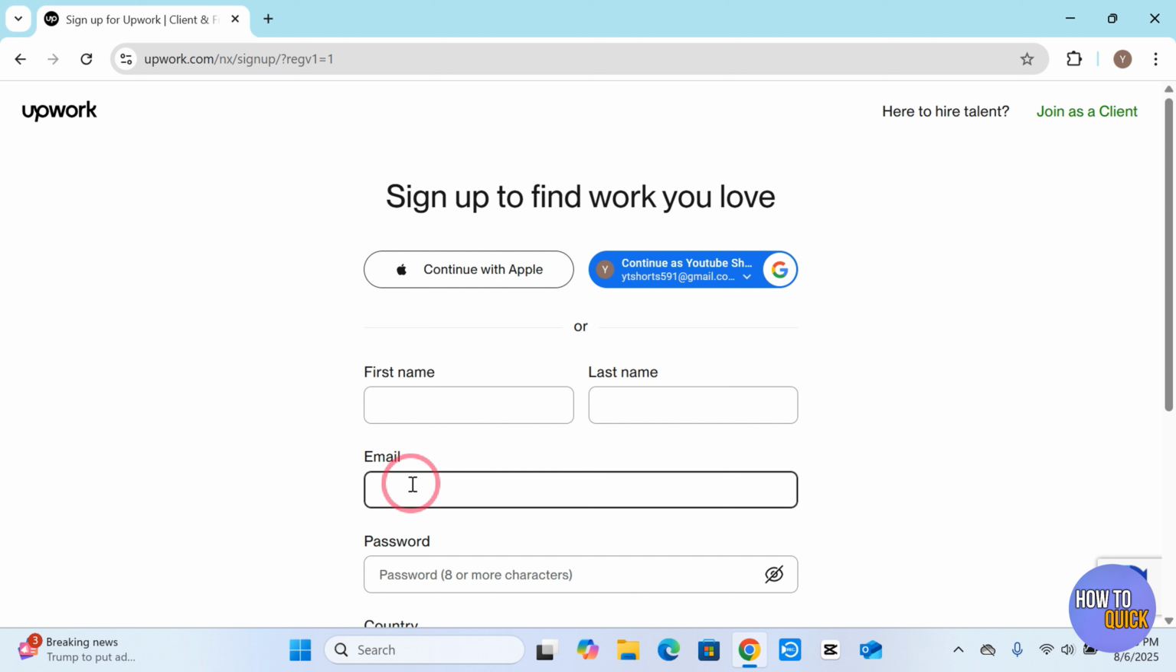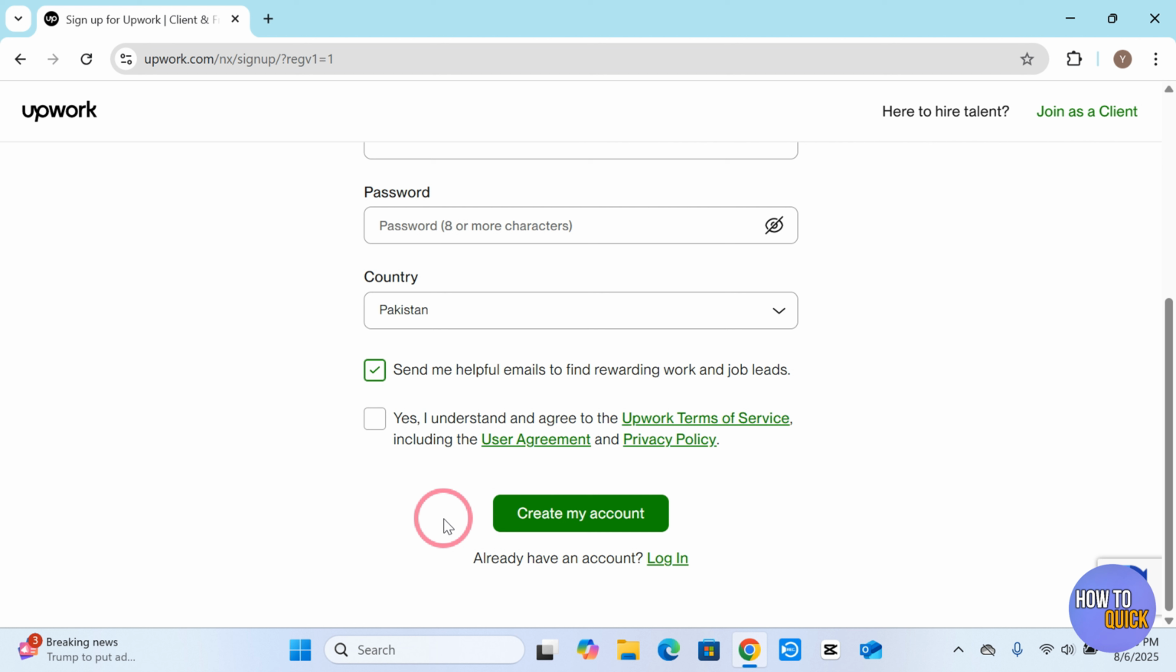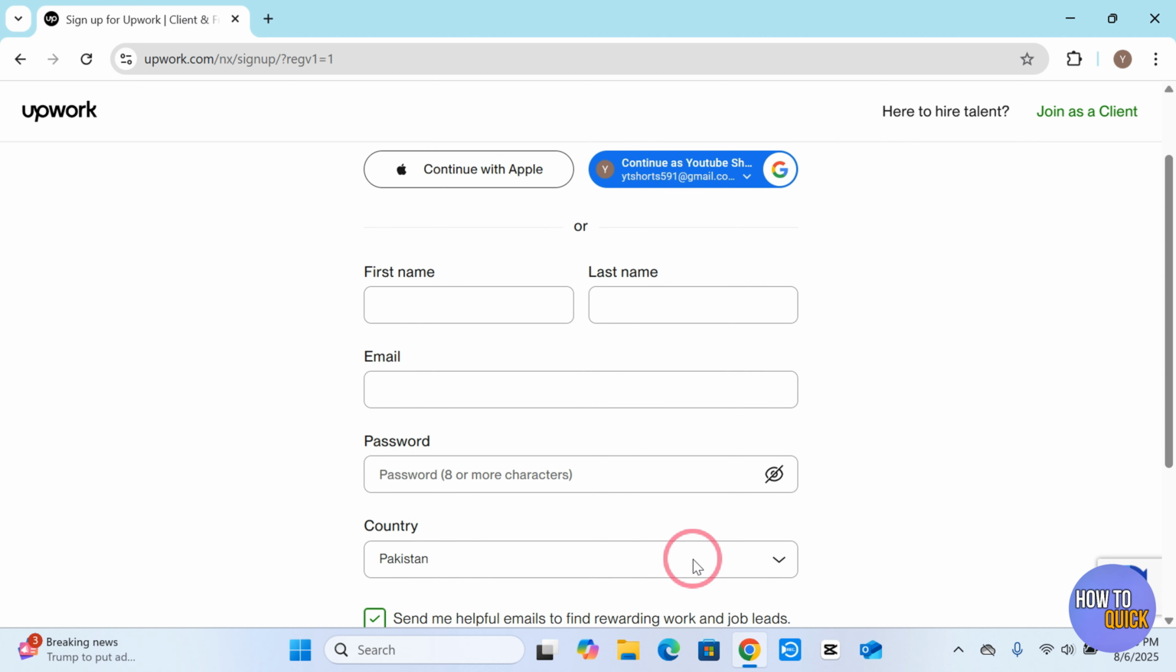Now you can sign up to find work you love with your Google account, or you can continue with your Apple account. Then add your first name, your last name, your email address, your password, your country, and make sure you check this box and then click create my account, and you'll have your account ready. If you already have an account, you can click login at this step as well.